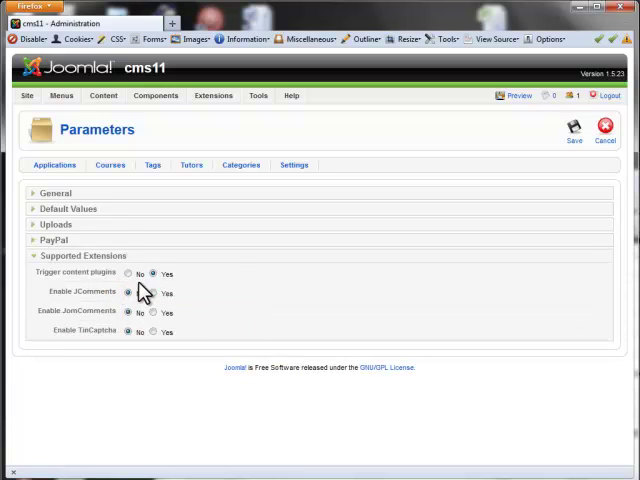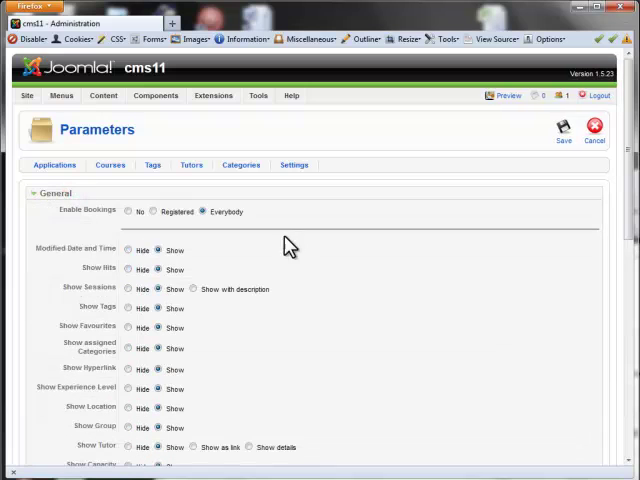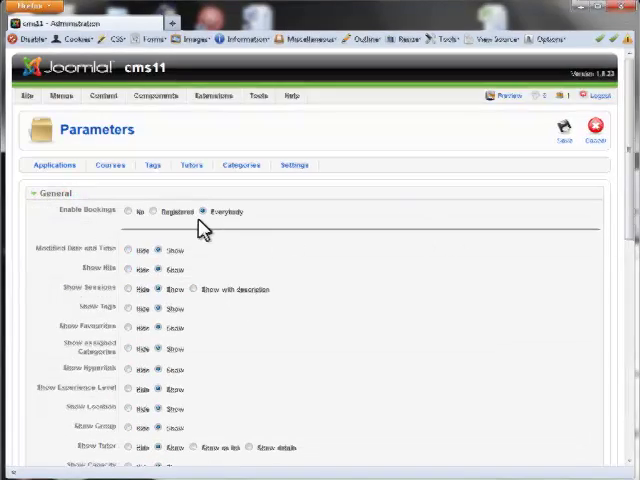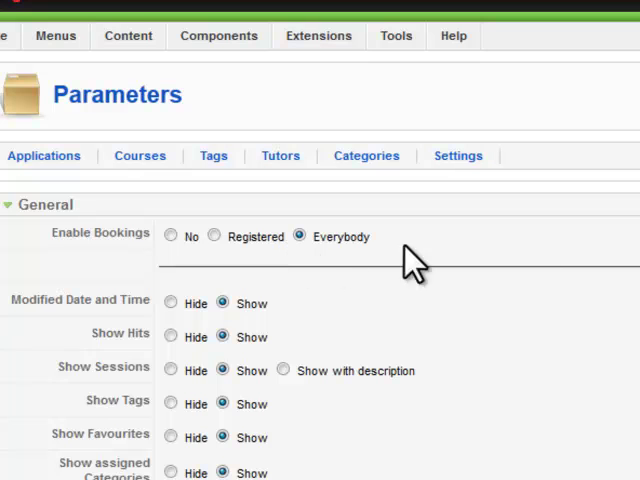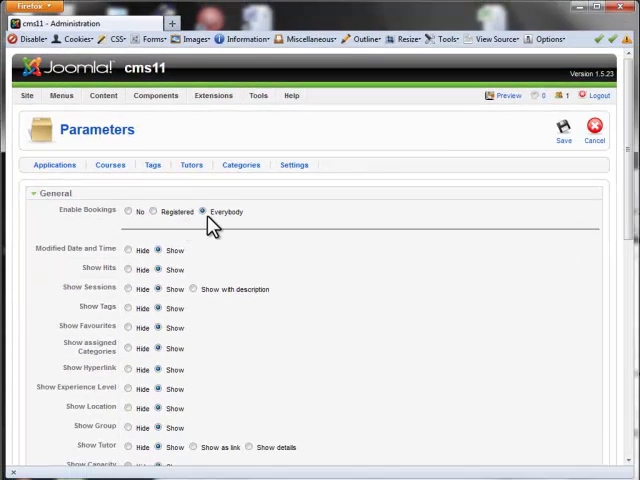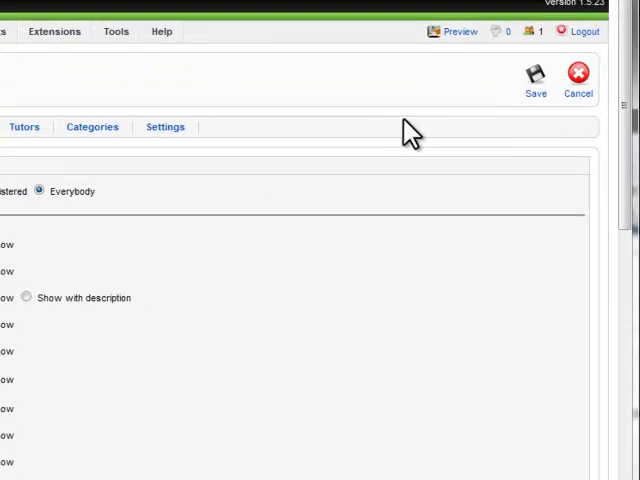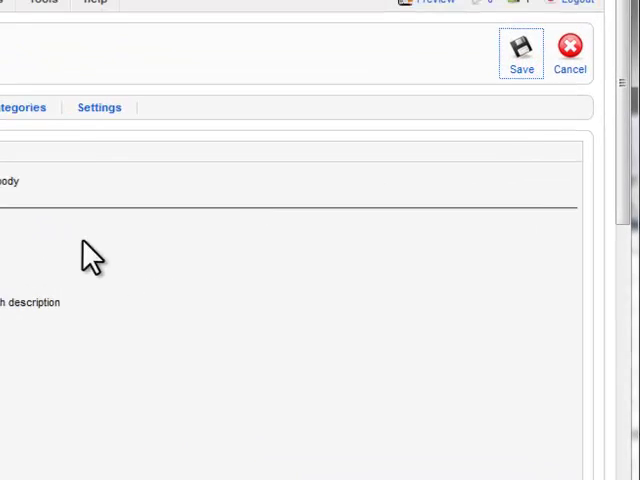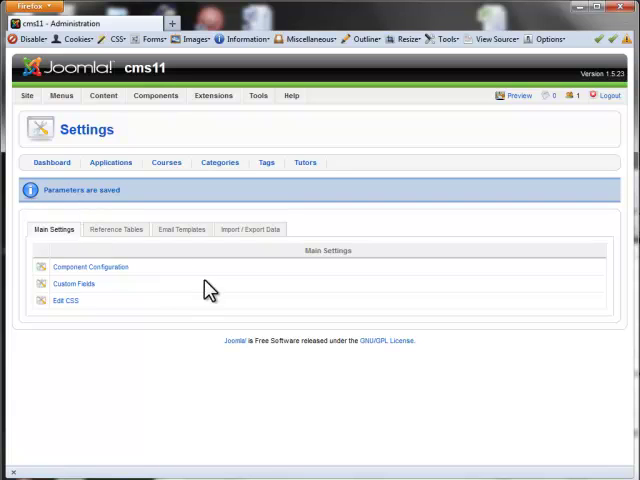And there are some other options for third-party extensions integration which you can enable. I will leave as it is now, but just be careful with this first option. Most users want to see it enabled for everybody. Just save the changes. Parameters are saved.